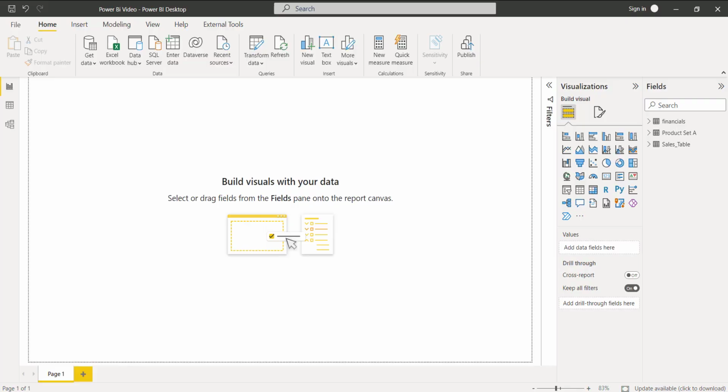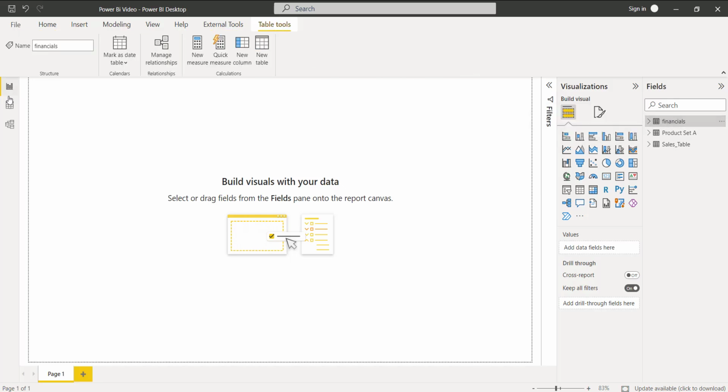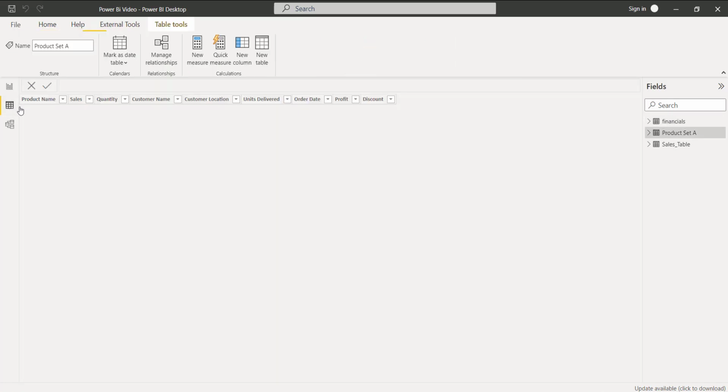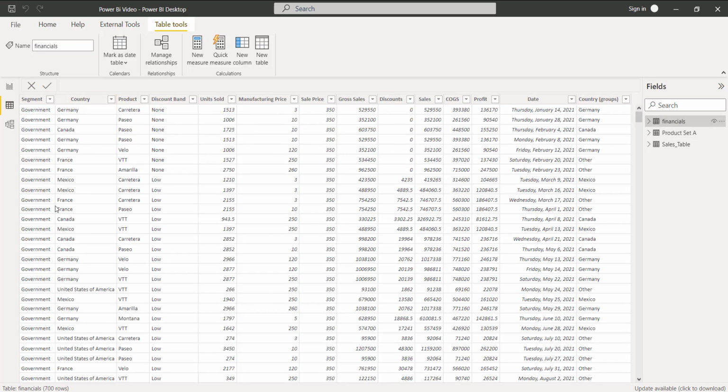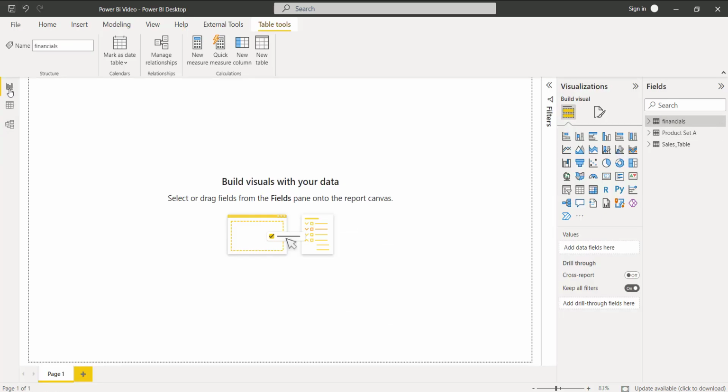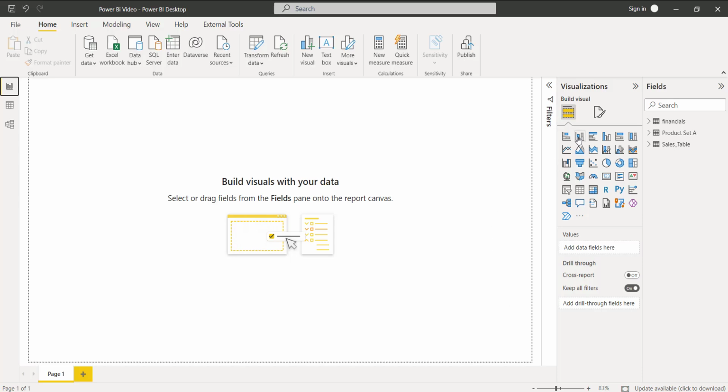Initially, log into the Power BI desktop and load the data using the Get Data option here under the Home tab. In this example, you can see I have previously loaded the financial stable data and you can view it in the data view. And this is the financial stable data. Get back to the report view to create the clustered column chart. Here you can see this is the clustered column chart presented under the visualization.